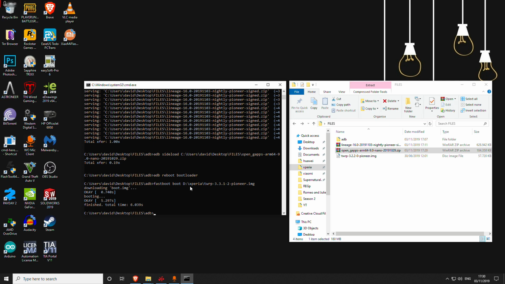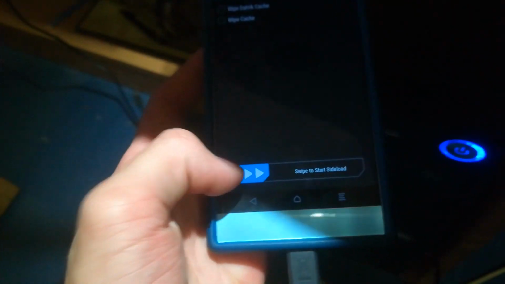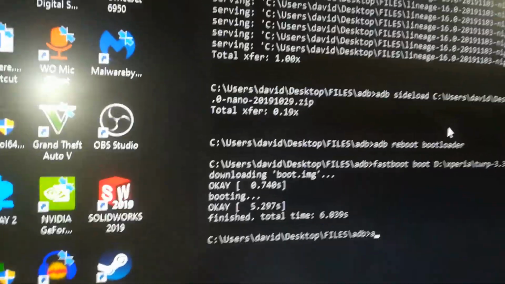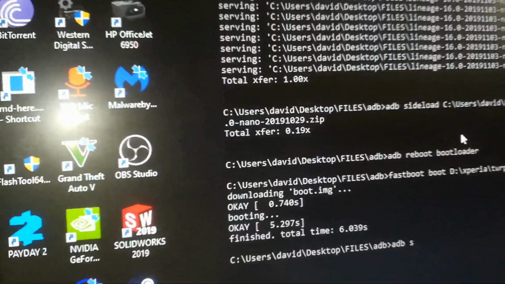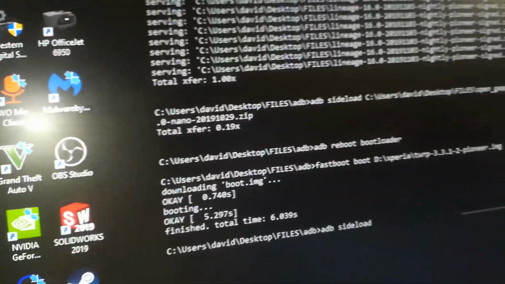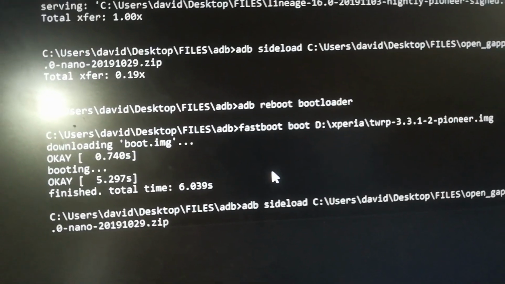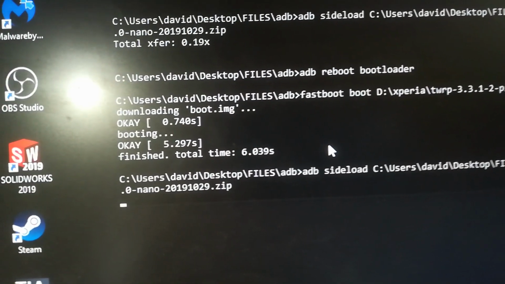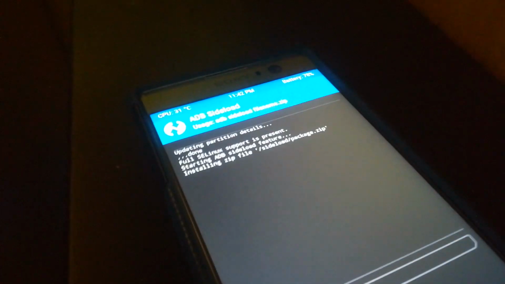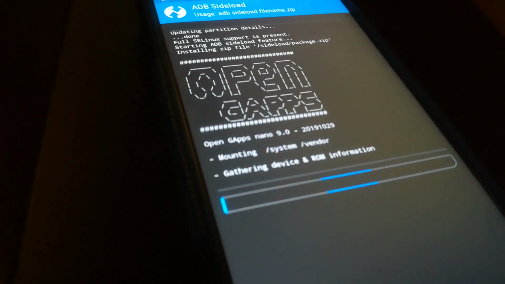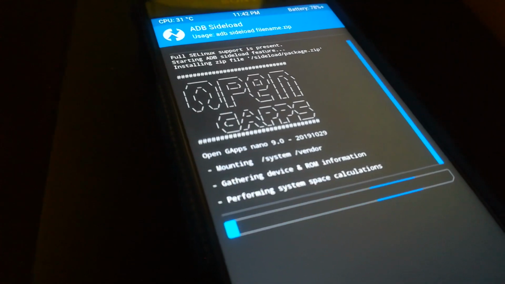And now we're gonna go to our phone. Okay, now on your phone, go to Advanced, ADB sideload, swipe, and on the PC, we're gonna go to ADB sideload, and we're just gonna drag in the Open GApps file we downloaded earlier. I'm gonna click on this window and we're just gonna press enter, and this will now install Open GApps or Google Apps to our phone. So I'll be back once this is done.